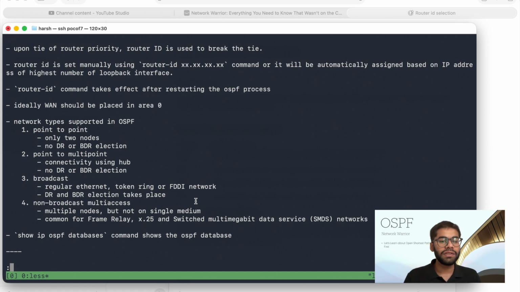Now the last thing is non-broadcast multi-access, in which multiple nodes are there but not on a single medium, and they default to frame relay or X.25 and SMDS, which stands for Switched Multi-megabit Data Service network. I have yet to see this form of network. So, a better idea is to actually Google how frame relay works, how X.25 works, or how an SMDS network works. I will be doing so.